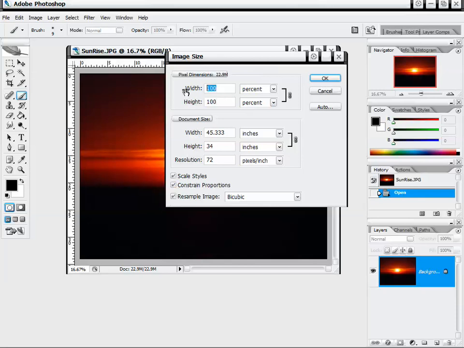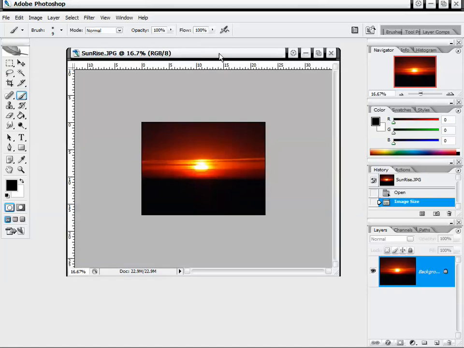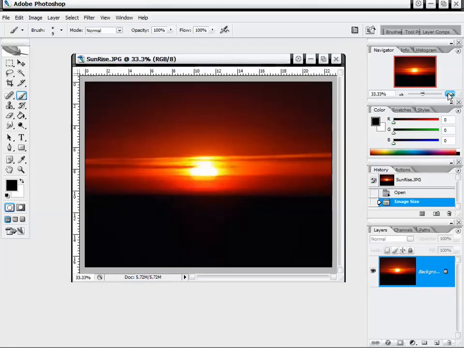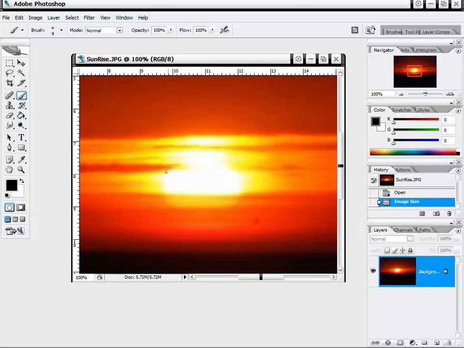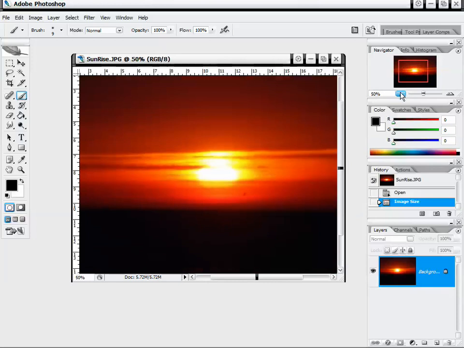I'm going to change that and click OK. And this will cut our image in half. So now it's going to be a little bit easier to work with. It's a lot smaller than it was before. And at this size, too, we really can't see a lot of those distortions caused by the low light of the image.